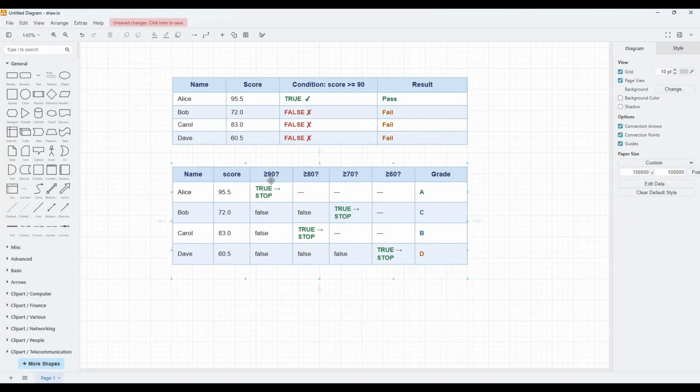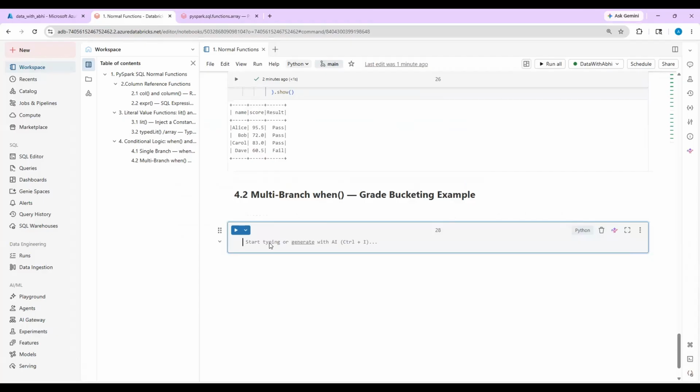If the score is greater than or equal to 90, then it should return a result and stop the following processes. If the score is greater than or equal to 80, then it should return the result and stop the following processes. But if it returns false, then it should go to validate the next condition, which is if it is greater than or equal to 70, then it should return the result. Else, if it is not met, then move to the next condition. Based on that, we will grade each student based on these values: greater than or equal to 90, 80, 70, and 60. Let's go back to the Databricks notebook and implement the same logic.